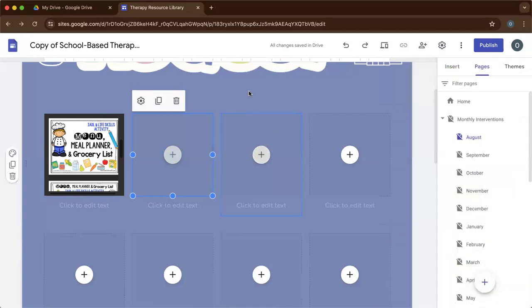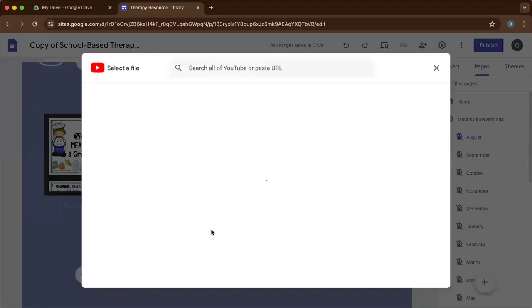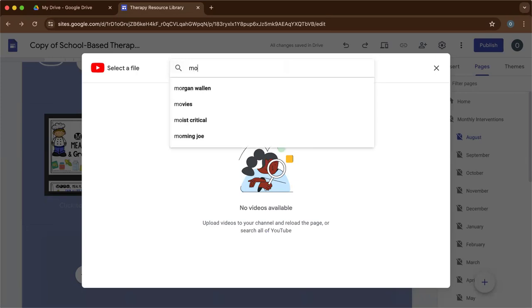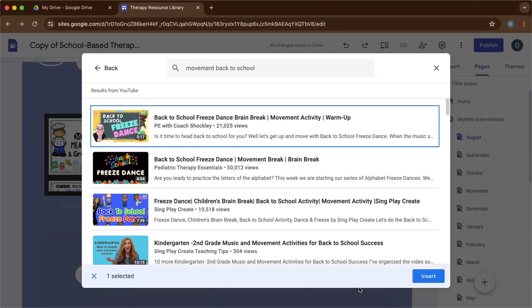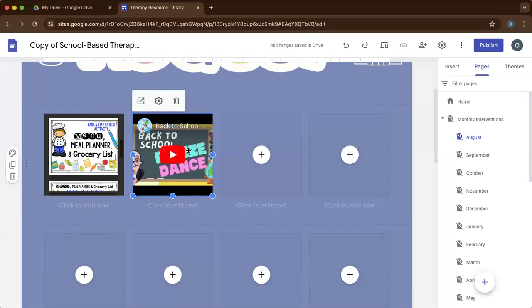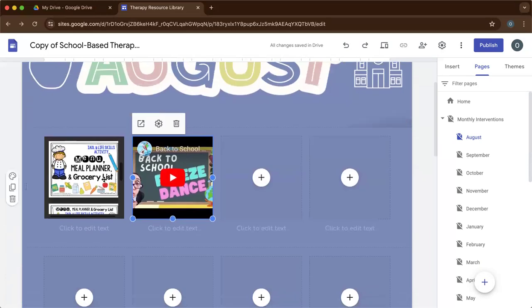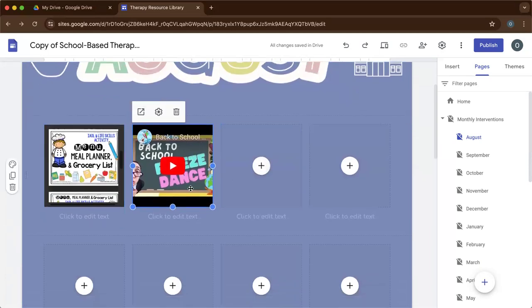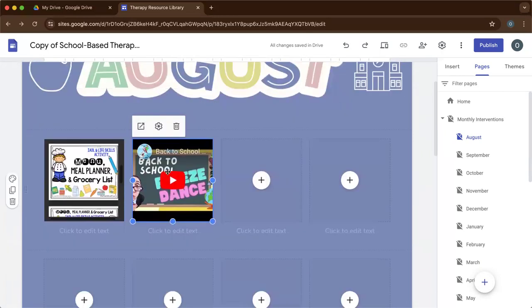The other feature here that you can add is a YouTube video. I love this because I do a lot of movement activities with my kids. So I might search movement back to school, and then it's like, oh, I love this little freeze dance activity. I'm going to click on that and click insert. And now I've got a back to school freeze dance video embedded directly into my library. So that's another cool feature to use. If you use YouTube videos and that sort of thing, you can embed those directly here.